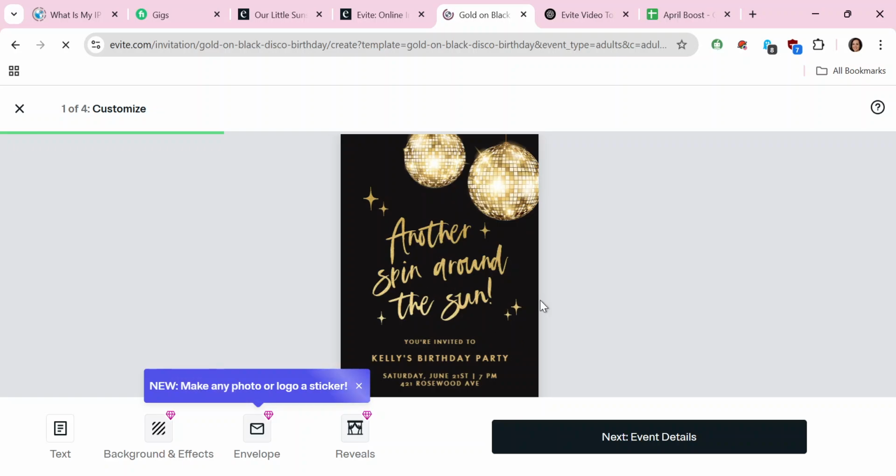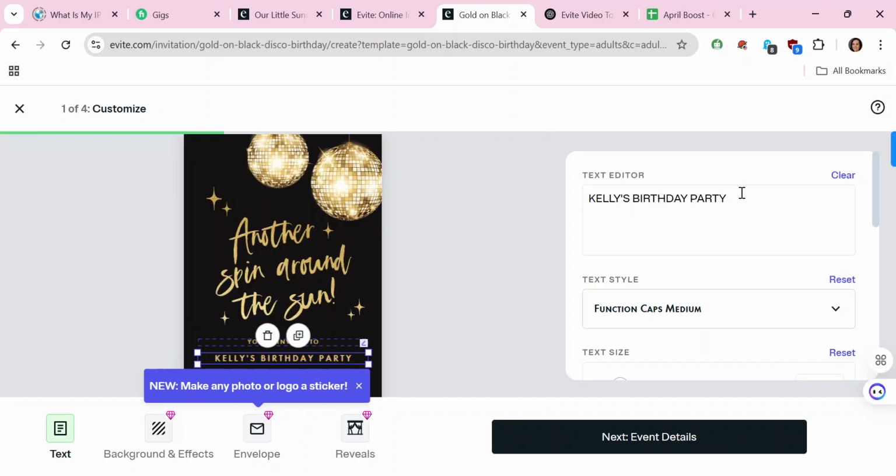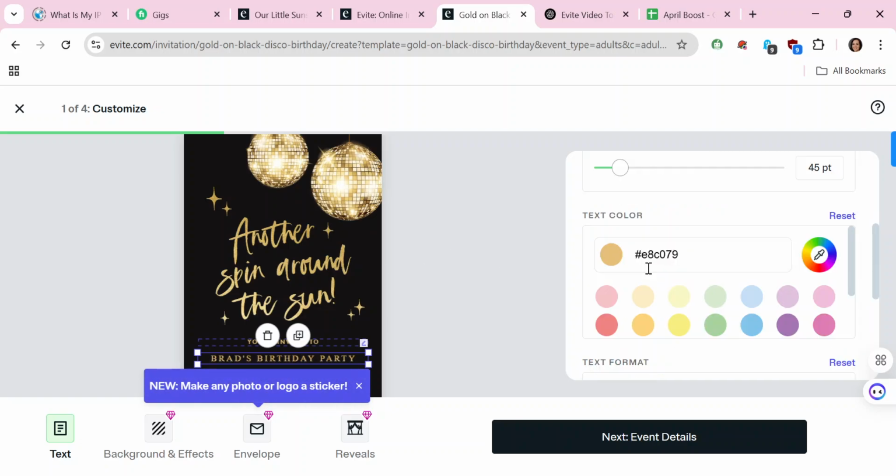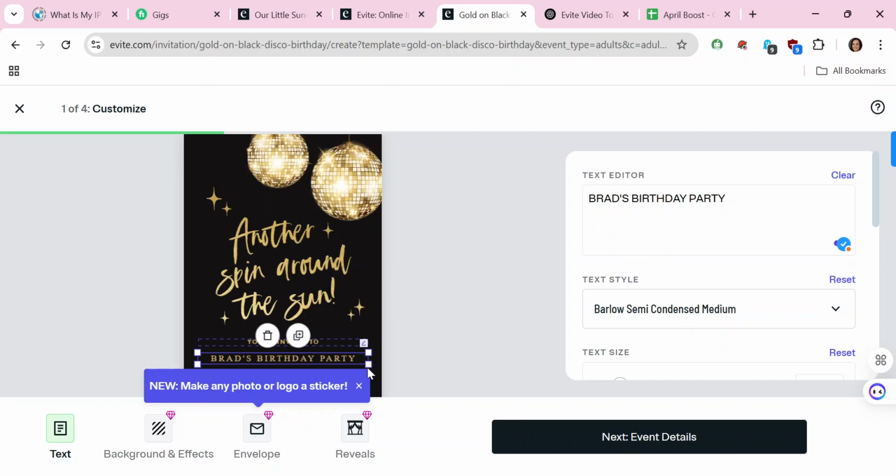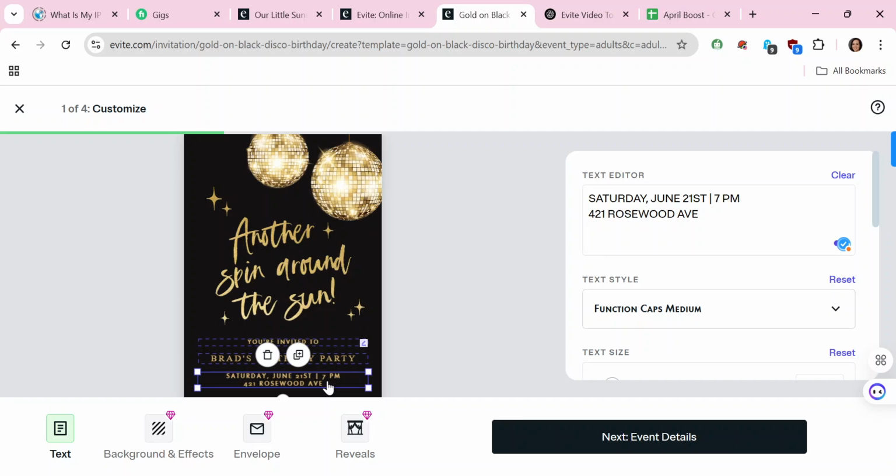Once I customize it, I can go to the other details of the template. So I can just click on this, and then customize it, change it to what I want. This is Kelly's birthday party. I can make it Brad's birthday party. I can change the text style to what I want it to be, and also change the location and the date.